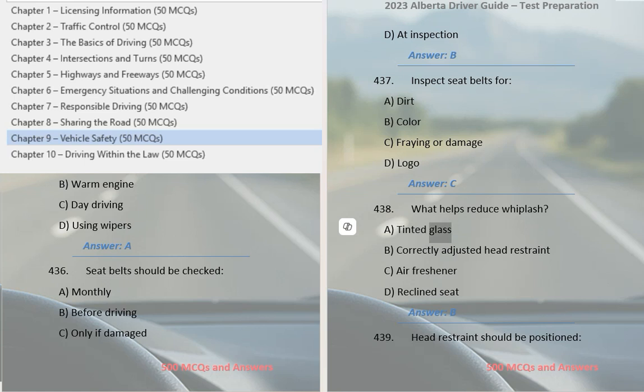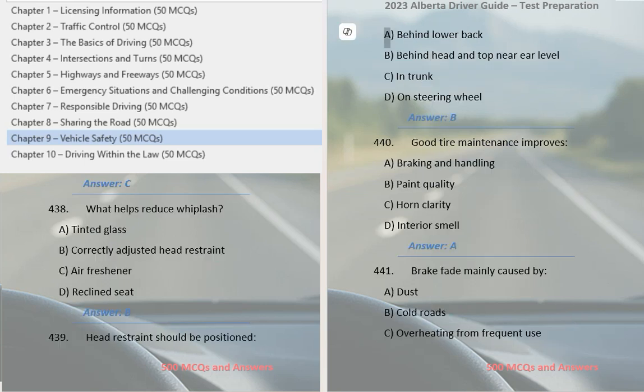What helps reduce whiplash? A. Tinted glass. B. Correctly adjusted head restraint. C. Air freshener. D. Reclined seat. Answer: B.